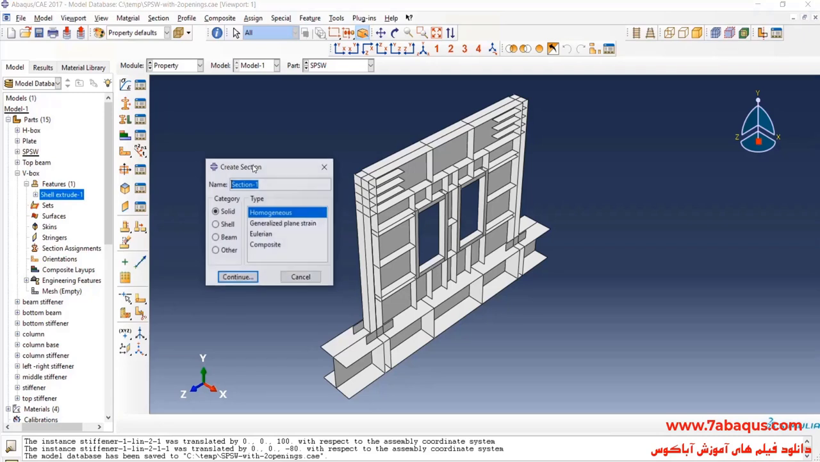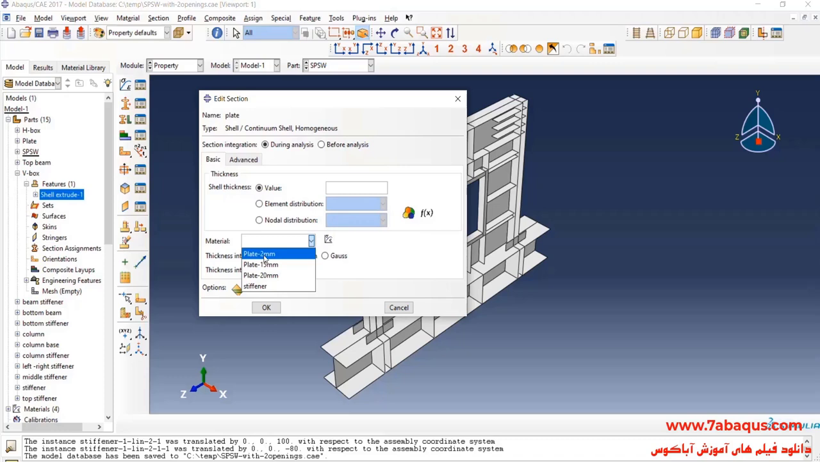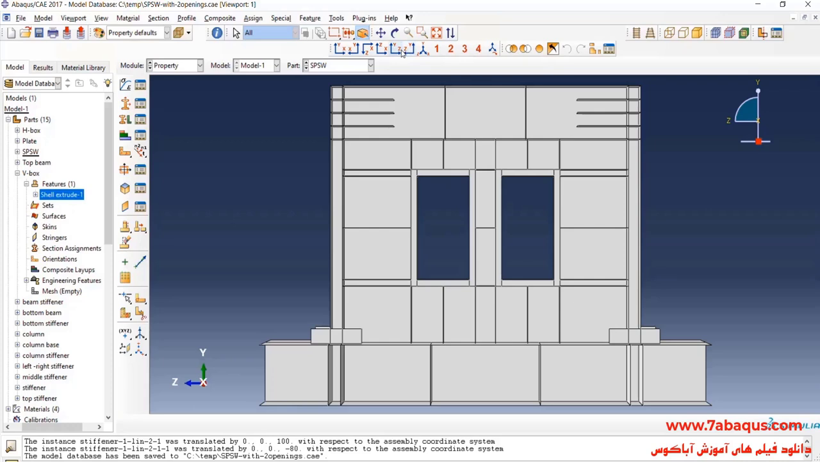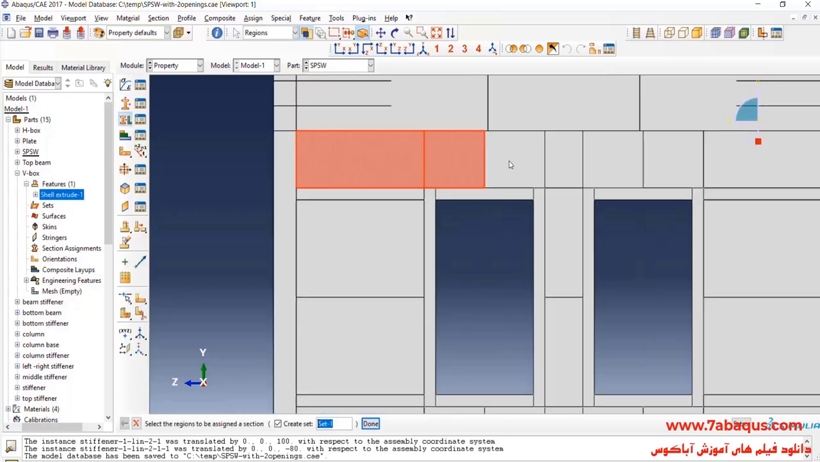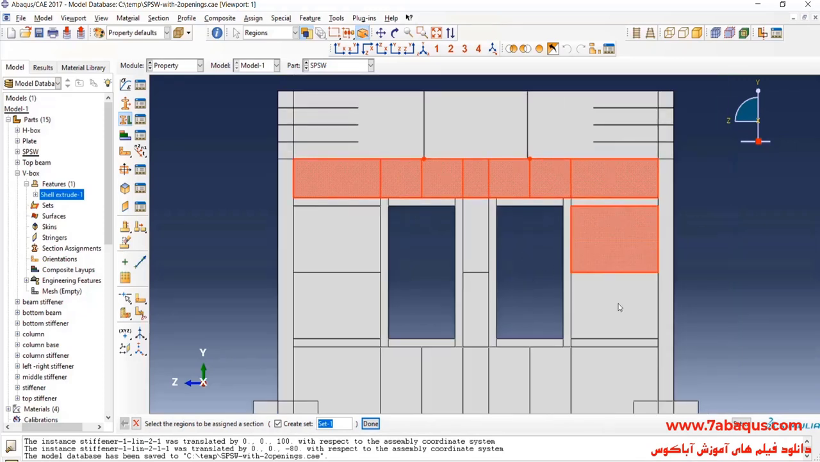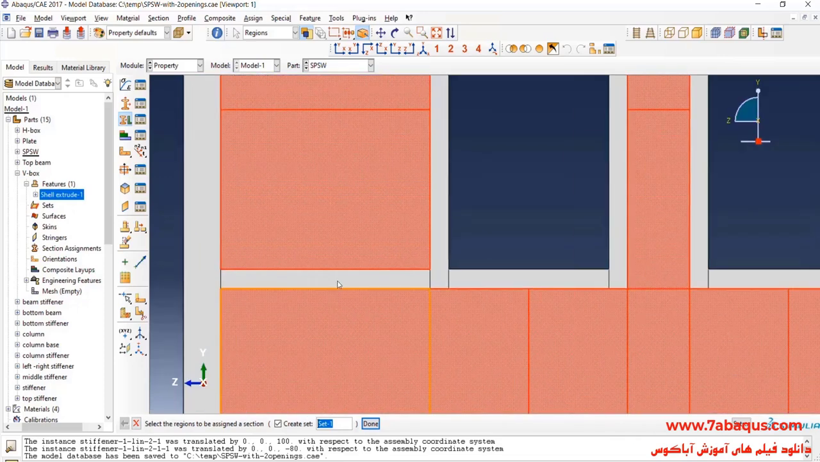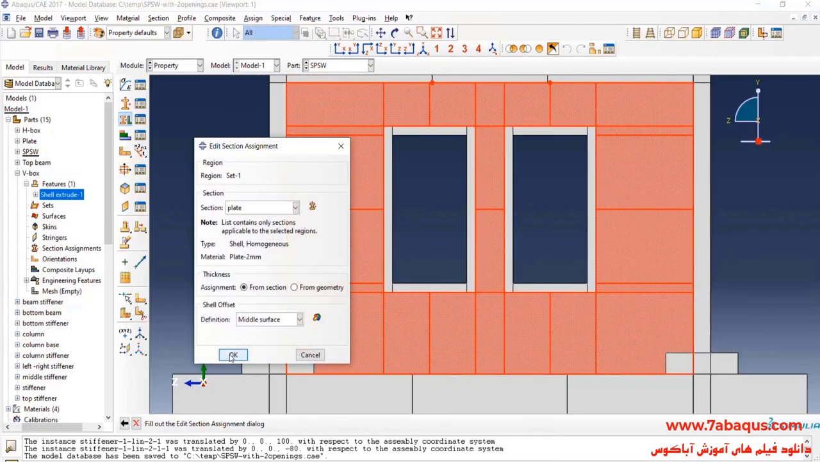I will click on Create Section. I intend to define the plate section. Here, I will select Shell and Homogeneous, Continue. Here, I will select the material for the 2 millimeters plate. The thickness of plate is equal to 2 millimeters and OK. Here, I will click on Assign Section and select Plate. Done and OK.